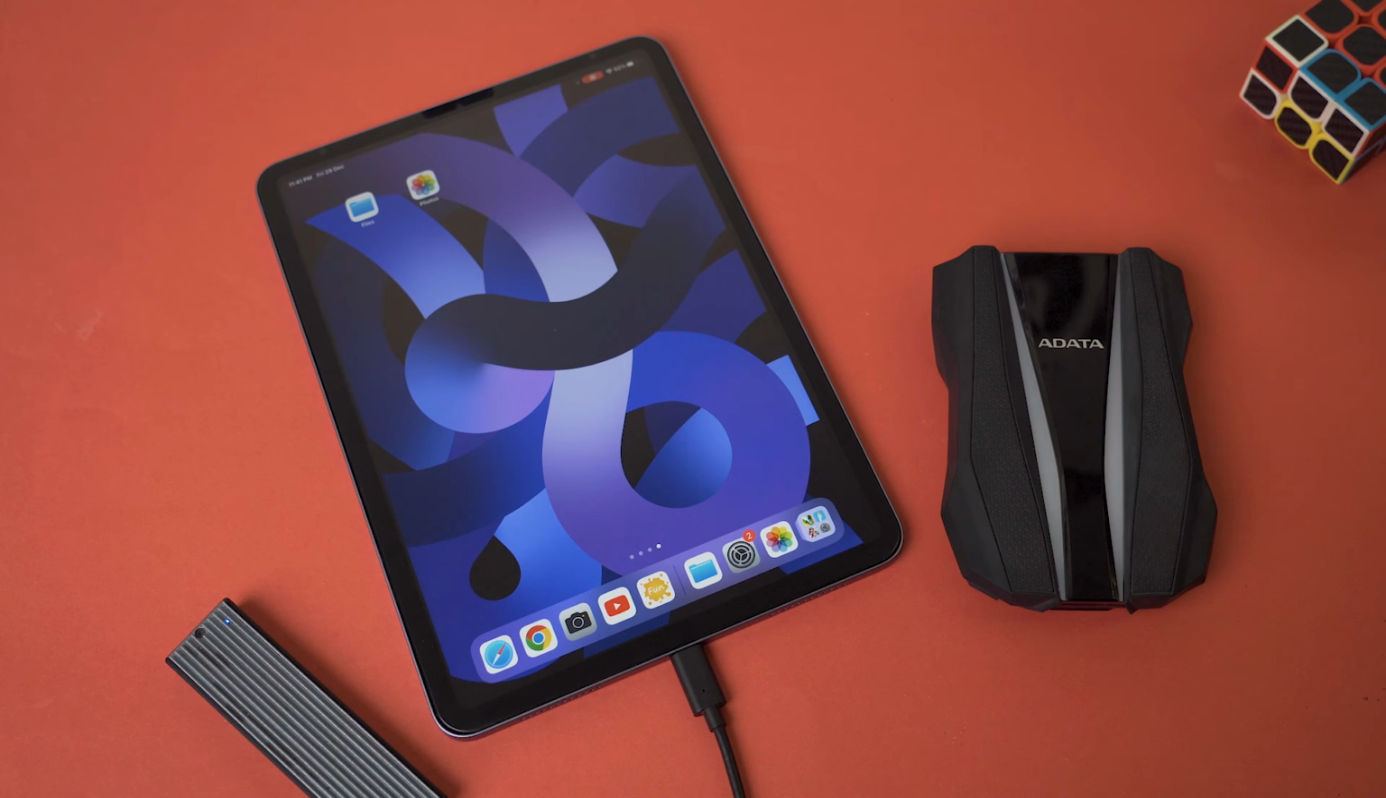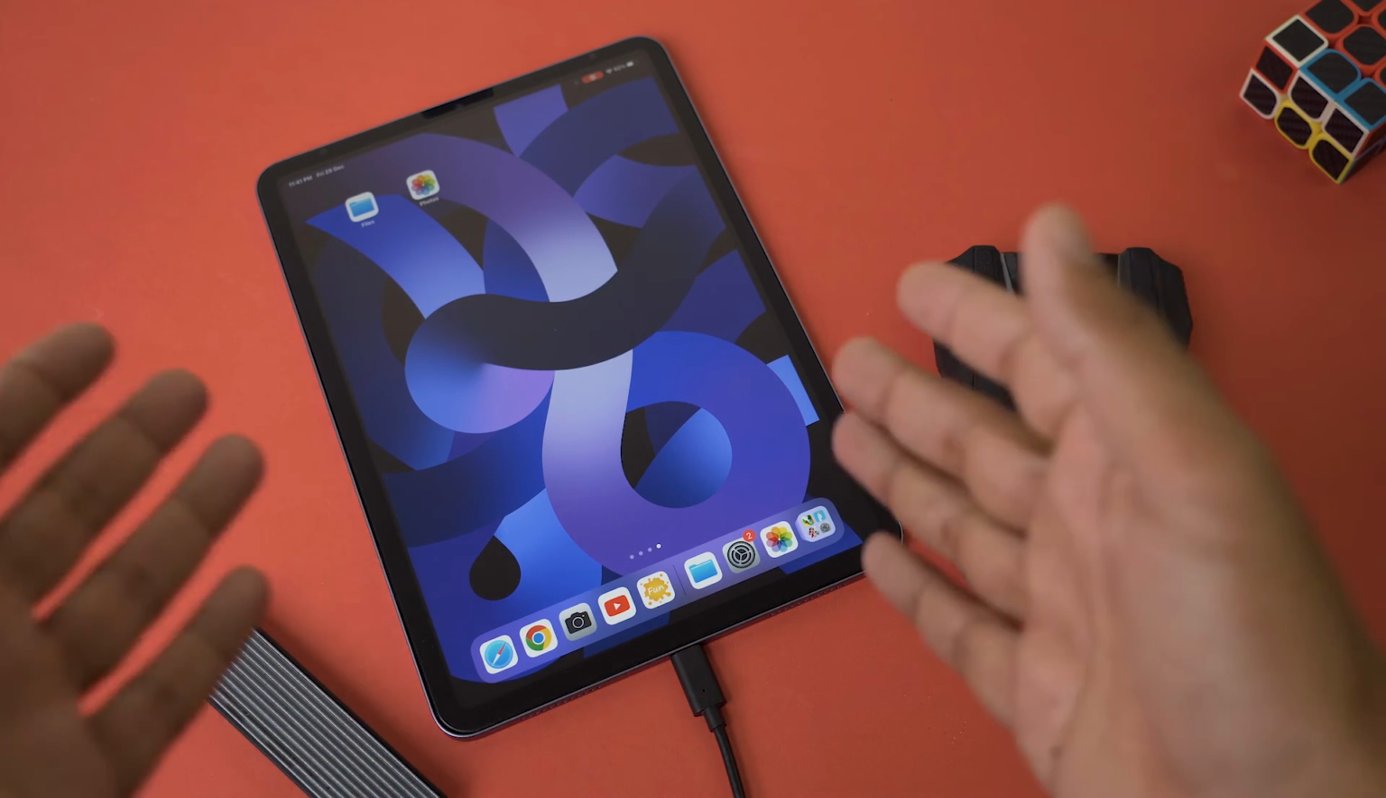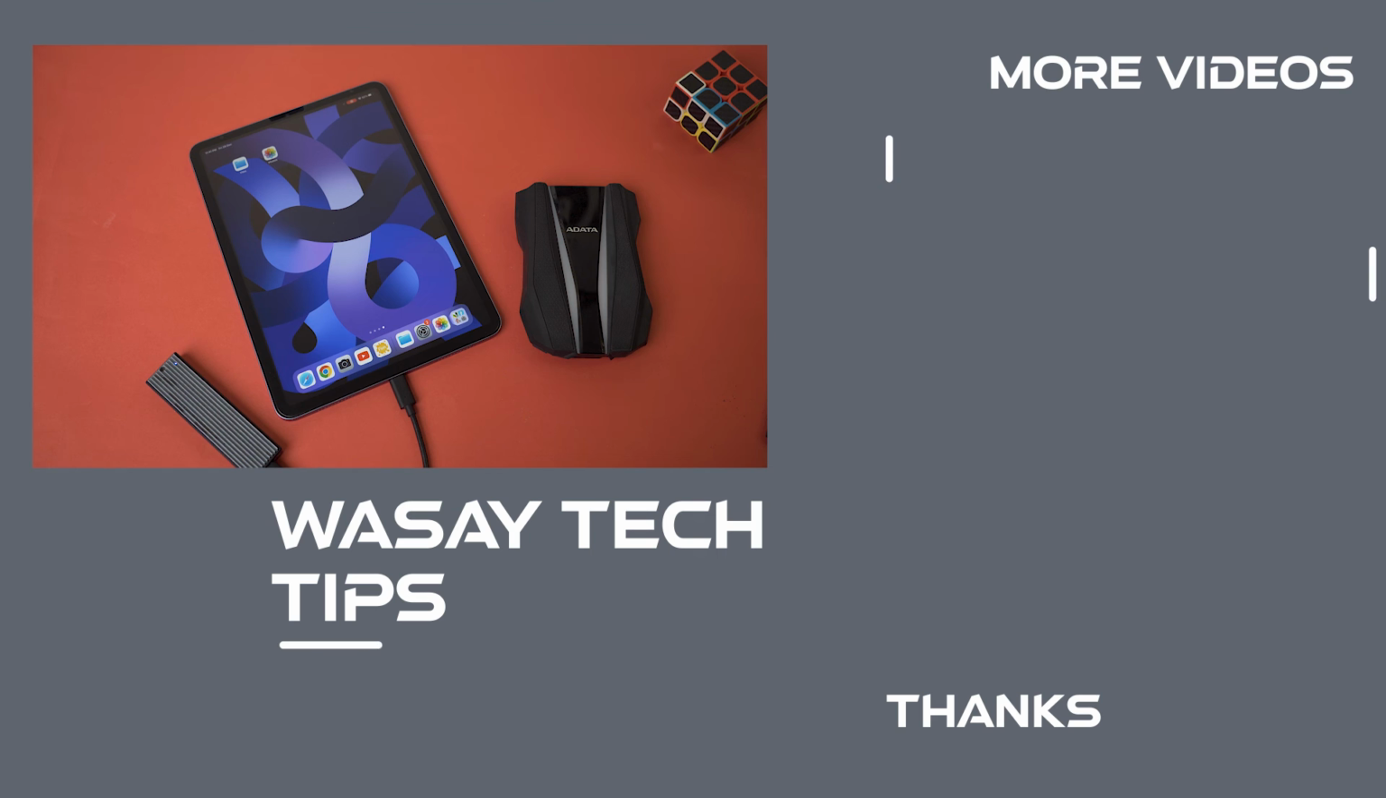So yeah guys, in this way you can transfer photos or videos from your iPad to an external hard drive or any other storage device.